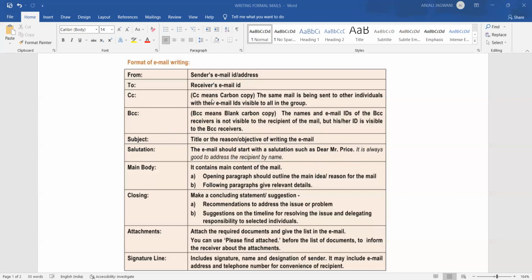And then after such things, you will have the main body. Now the main body contains the main content of the mail. The opening paragraph should outline the main idea or reason for the mail. So the main reason is the quarterly statement. Again, you are going to mention it over here. The following paragraphs give relevant details. So relevant details means for which quarter, which year do you want the statement. That all will be mentioned in detail. The account number, and if there are any other pending things about that account, then that will be mentioned over here.